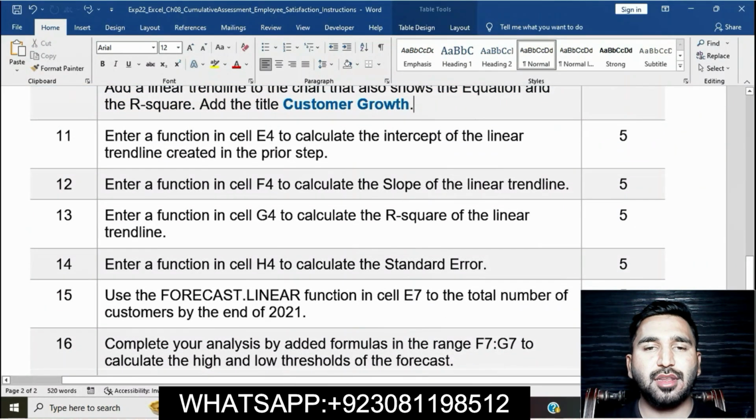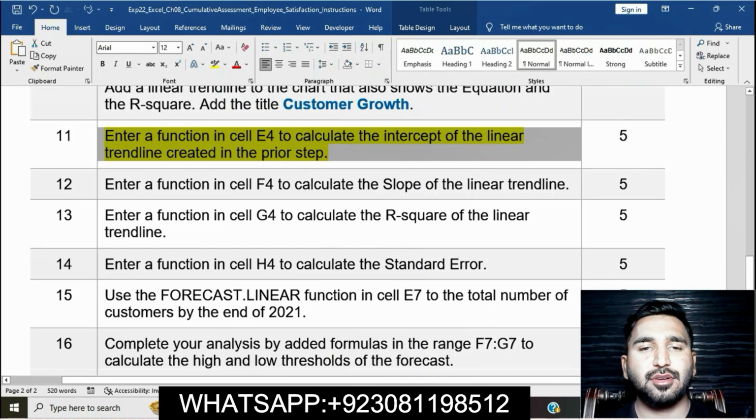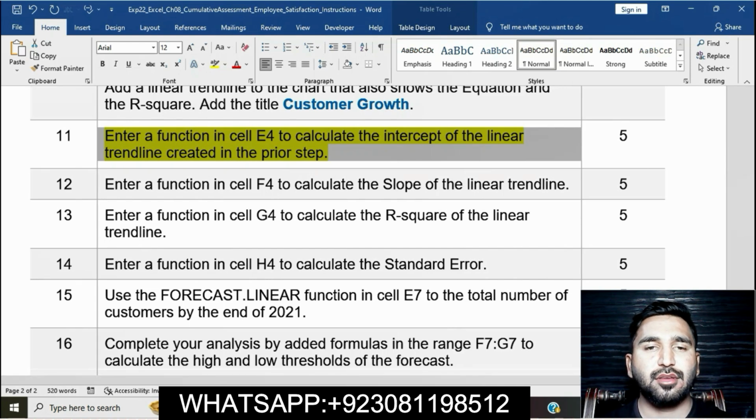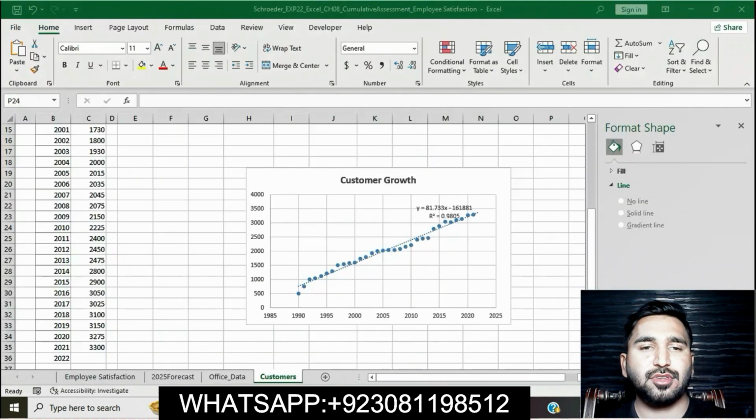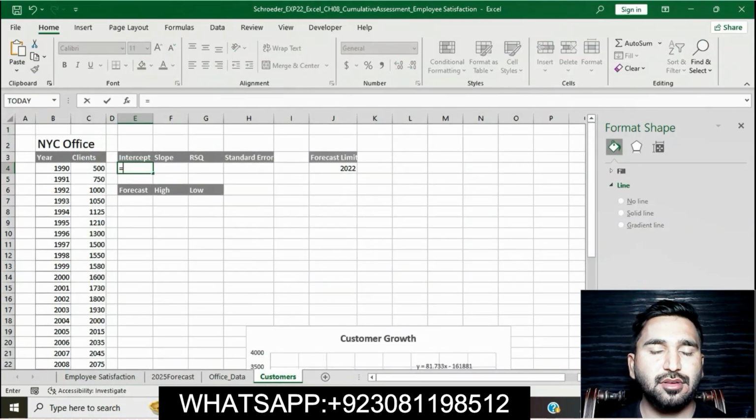Enter a function in cell E4 to calculate the intercept of the linear trend line created in the previous chart. Basically, in this question we will enter a function in cell E4 to calculate the intercept of the linear trend line created in the previous steps. First we will move to the Excel workbook, and then click on cell E4, and then enter the function. Click on cell E4, first we press equals, and then enter the INTERCEPT function.